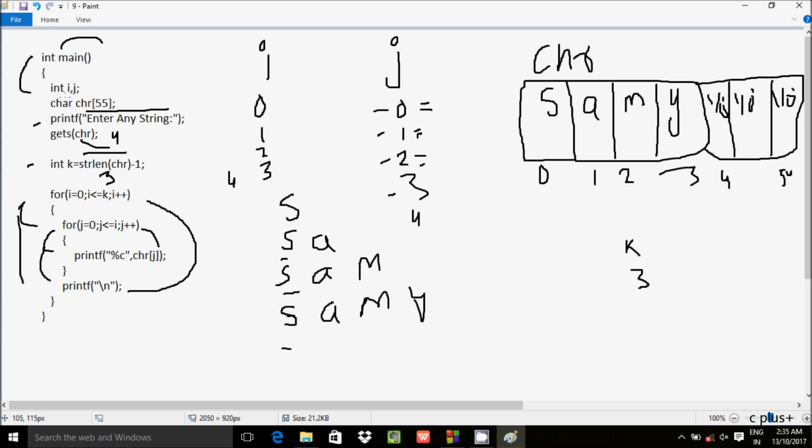And next, the end of the main function. So I entered the string Sammy. So this is the output I'm getting: S, SA, SAM, SAMY. Next time you should try to enter another string and do the same trace method. So definitely you will get the expected output.